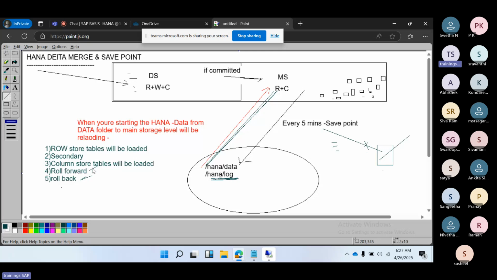That's called the roll forward. Roll back and roll forward. Row store tables will be loaded, secondary indexes will be created, and for column store tables, roll forward and roll back statements will happen here. That is called the write.